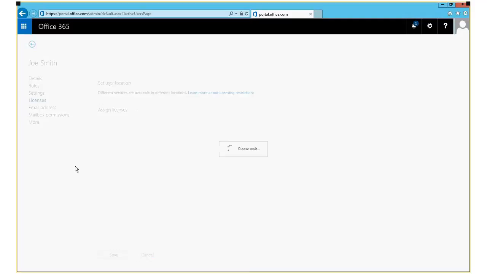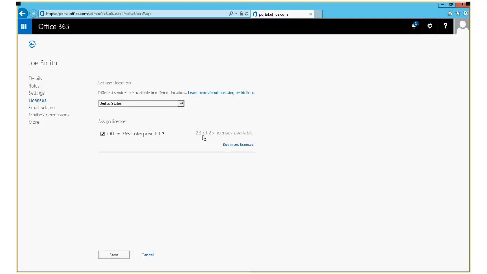What license is assigned to the user? At first, of course, in this case, you can see we have what location, as well as you can see also that we have the E3 license that we're using. It tells you how many licenses that you actually have over here on the right-hand side. So in this case, we're using 23 out of the 25. You can buy more licenses right here.